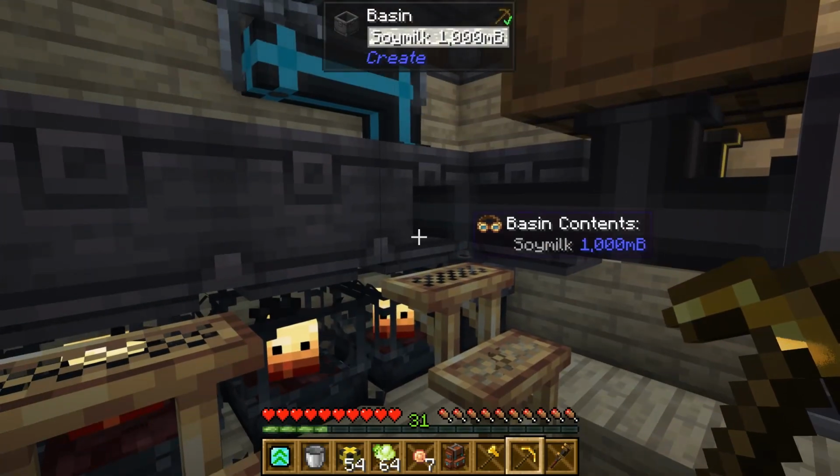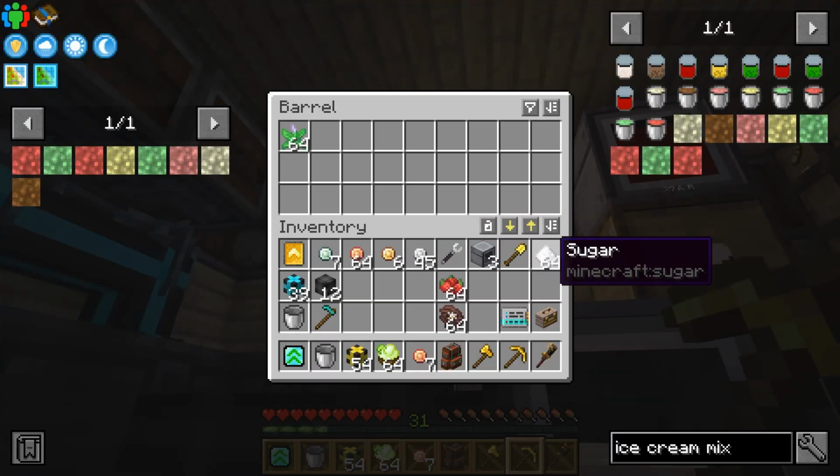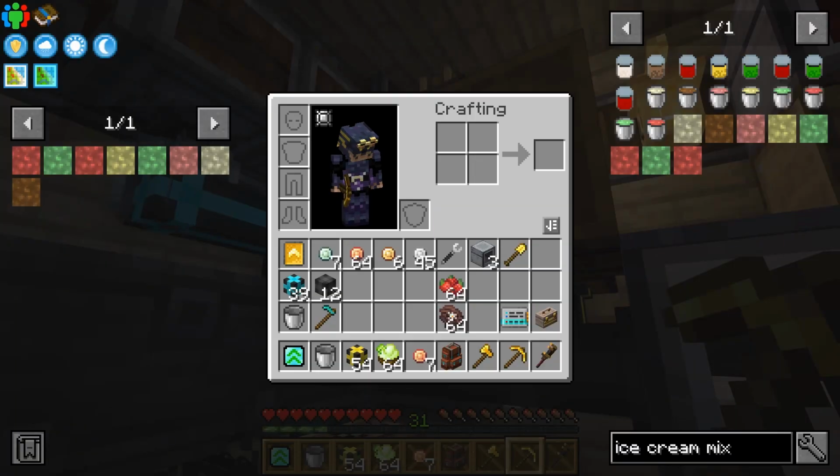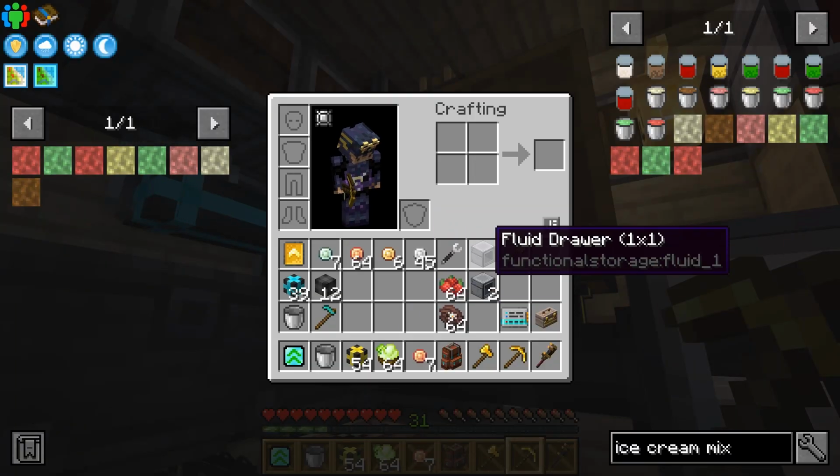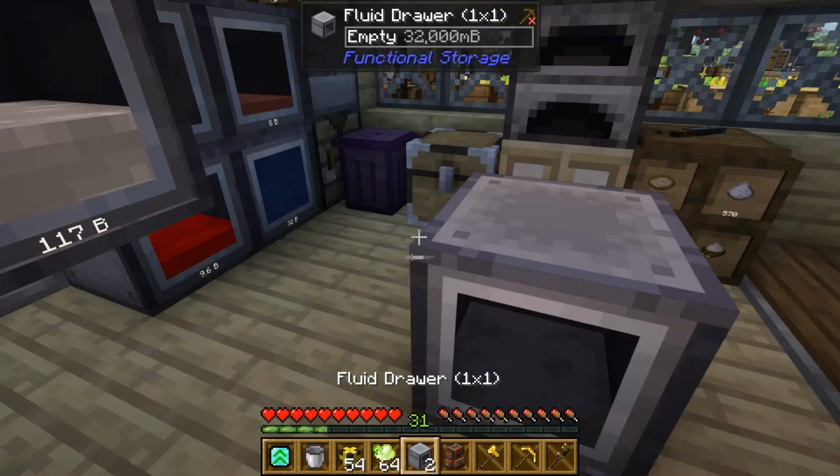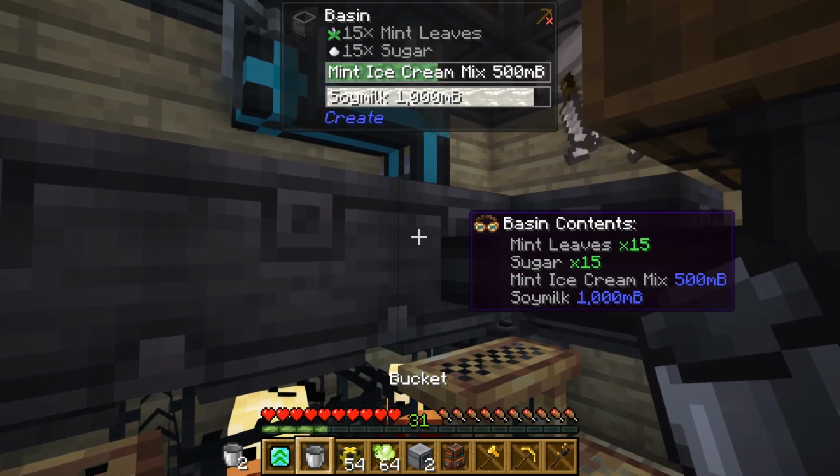How we're doing on soy milk? We've still got plenty. Wonderful. Let's throw this together and it should make up our magical mint cocktail. All right, there we go. Mint ice cream coming in.